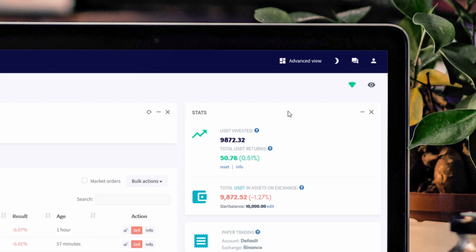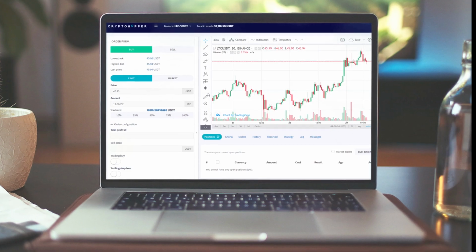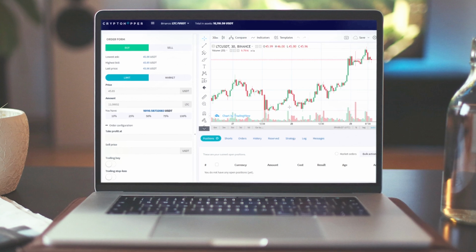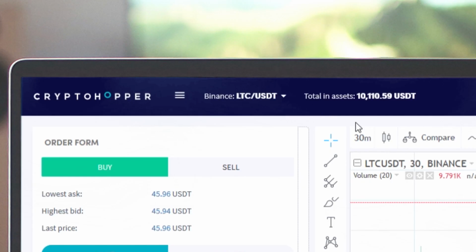We've designed the advanced view specifically for people that like to trade manually. Click here to switch to the advanced view. This might look complicated, but it's actually quite simple. Let's try to buy some Bitcoin. As you can see, I have USDT on my account. I'm going to convert my USDT into Bitcoin, so I'll need to select a USDT Bitcoin pair.